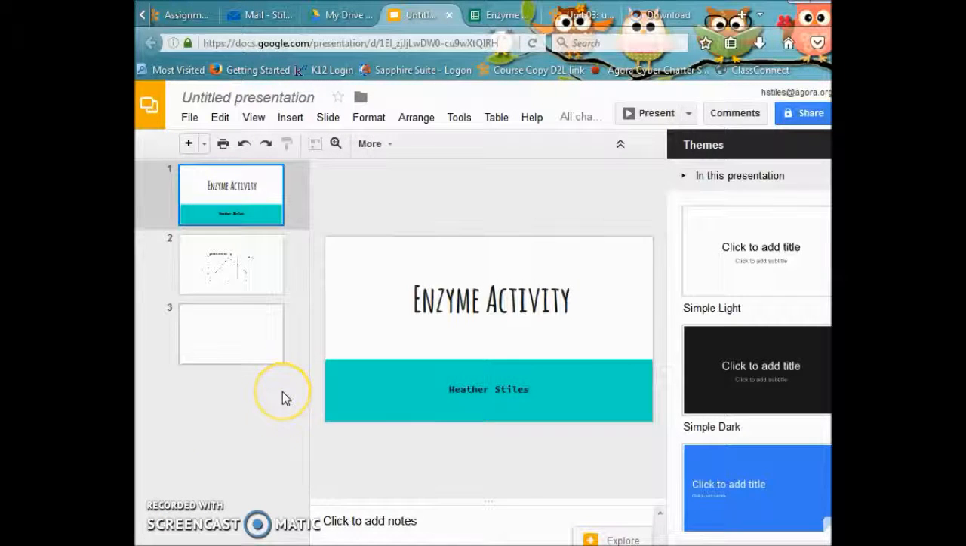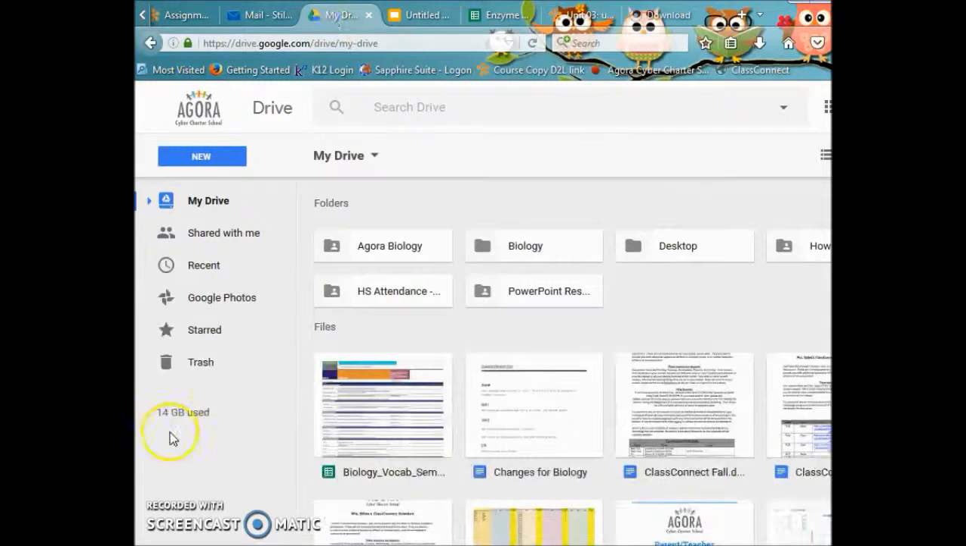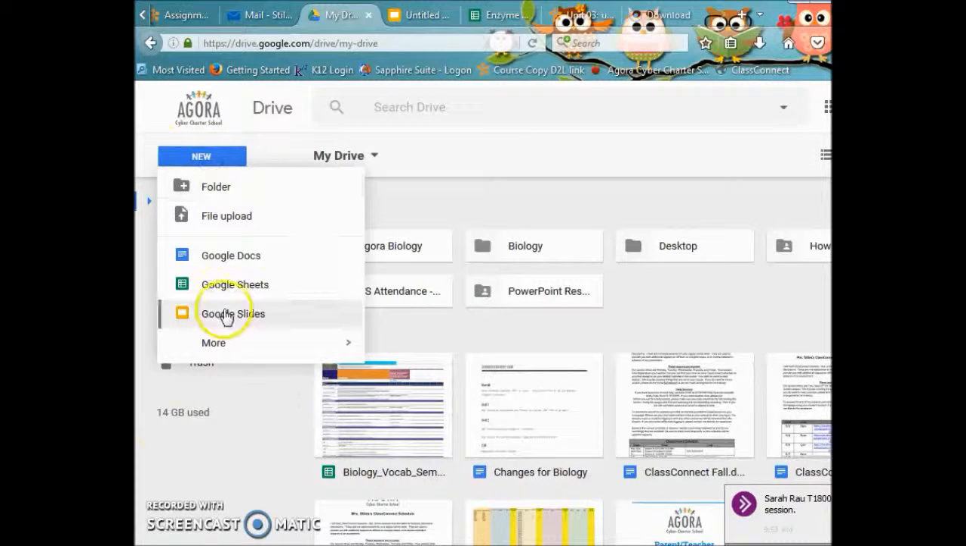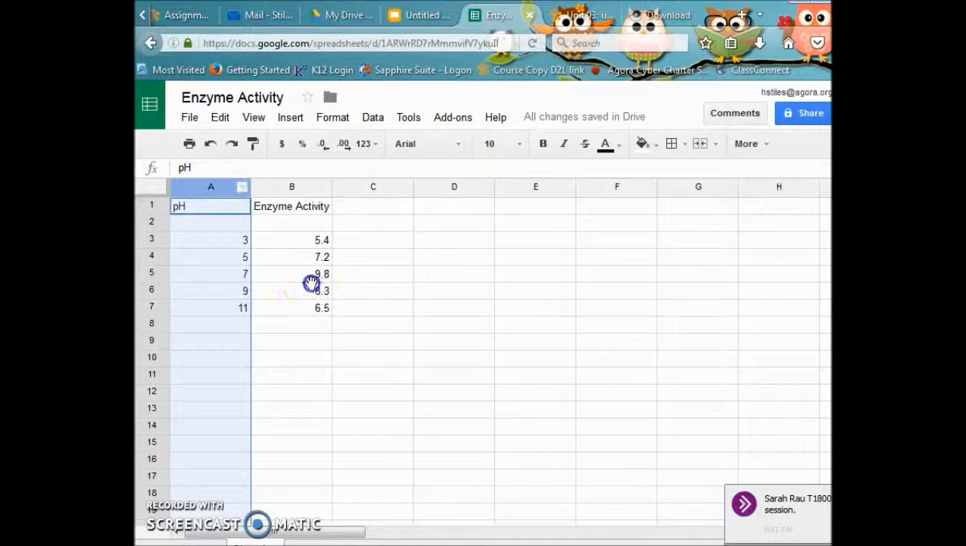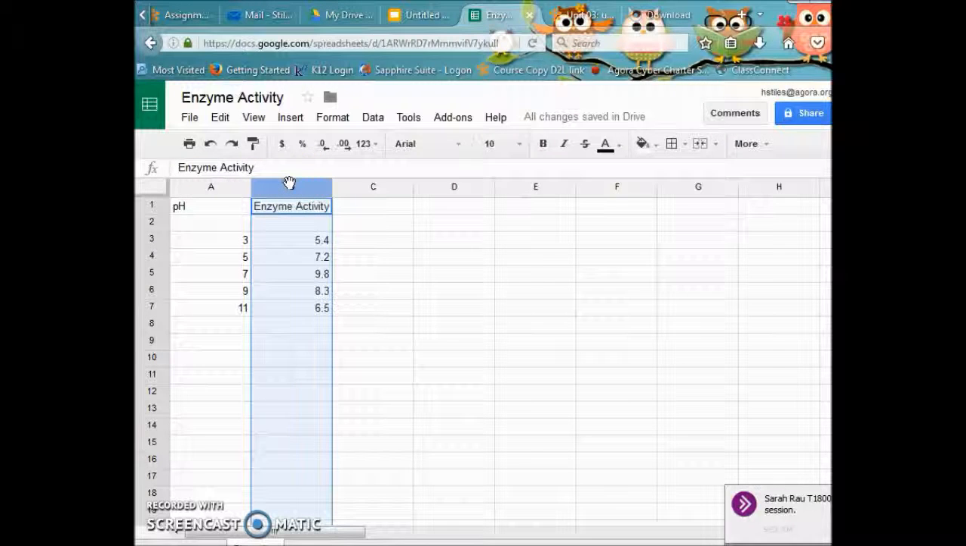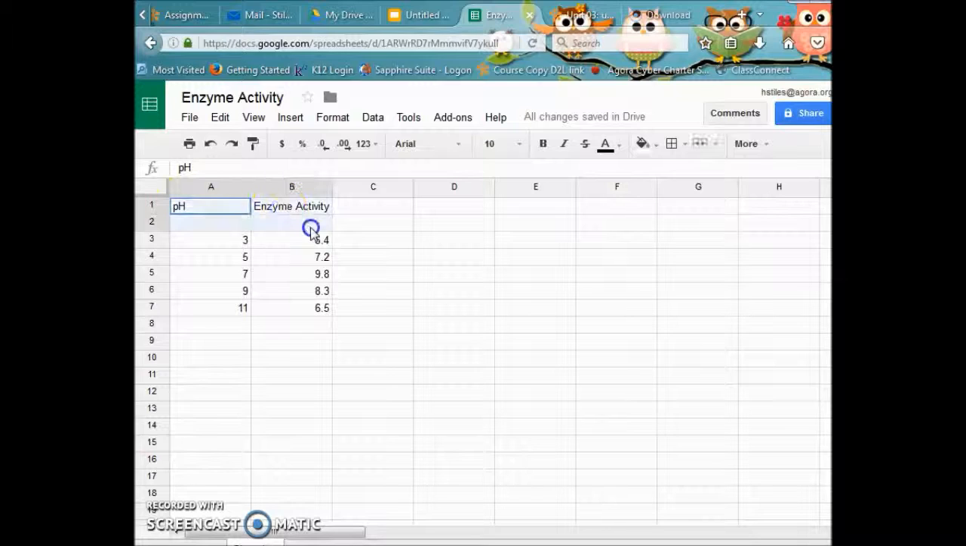Hello guys, I just wanted to quickly show you how to use Google Apps to make your graph for your enzyme activity presentation here. First you want to sign into your Google Drive account, and then you'll see the new button. You're going to click new and go under Google Sheets. Once you do that, you'll see a blank spreadsheet and you're just going to add in your data. I'm using pH as an example. I have that in one column and then I have enzyme activity in the other column, but you're going to put in whatever data you are given for your group.